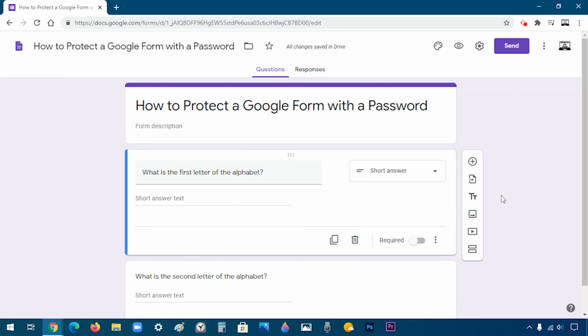Welcome guys, in this video you're going to learn how to protect a Google form with a password. This is useful, for example, if you are posting a form on a public website, but you only want specific people to be able to answer this form.